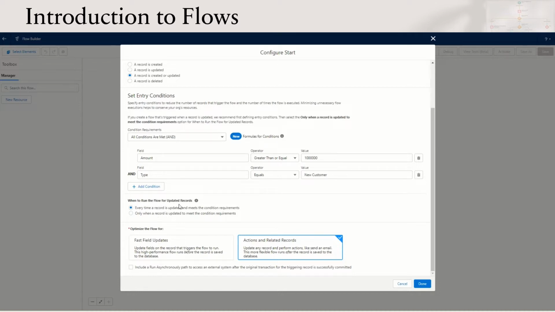When to run the flow for the updated records. In the first option, the flow will run even for an existing record that had previously met the entry conditions and the flow had already run for that record. In the second option, if the record was already meeting the entry conditions and the flow had run once on that record, the flow will not run if an unrelated update is made on the record. The flow will run only when the record is updated from not meeting the conditions to now meeting the entry conditions. Let us select the second option for our demo.